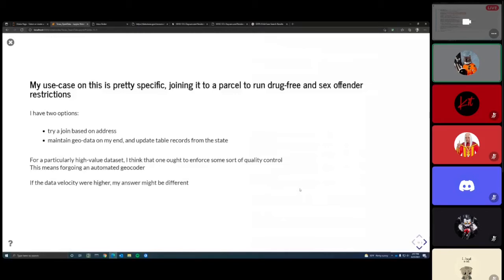So for us, this is a high value data set since we're using it for things that have legal ramifications. So there should be some sort of quality control. For me, this means foregoing an automated geocoder. I'm not the best at geocoding things.